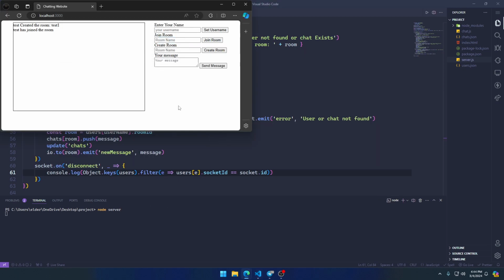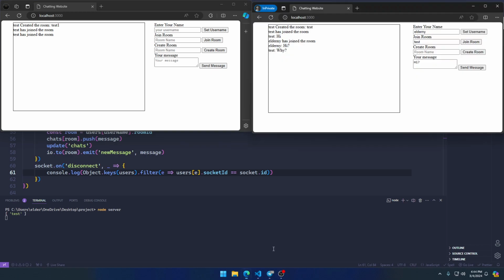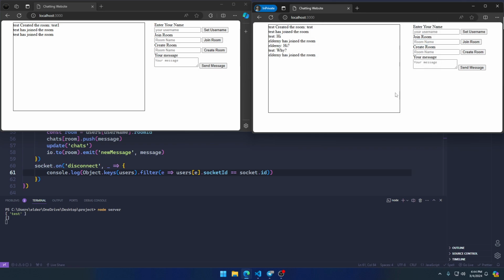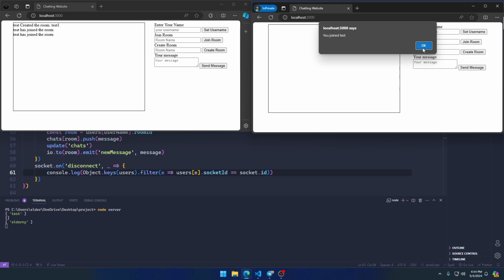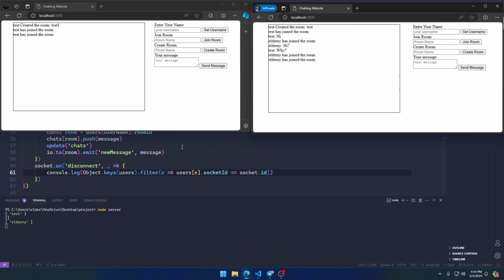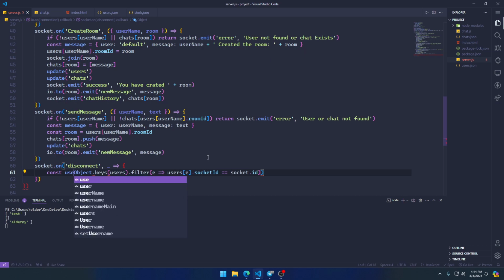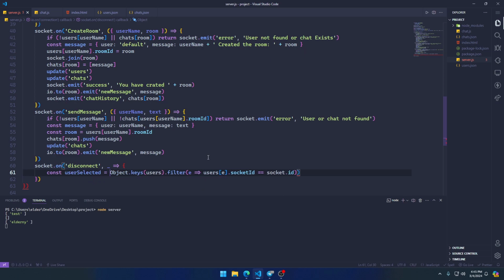He joined test1. Okay, test got logged here, but what about the other person here? Empty. He basically had no. All right, now it showed up as Elderny. Constant userSelected is going to be equal to that.